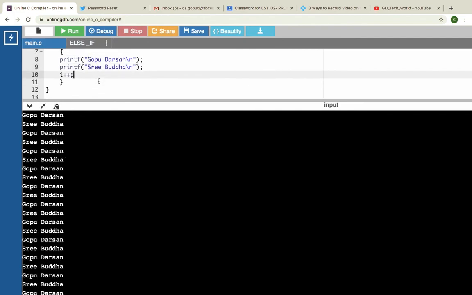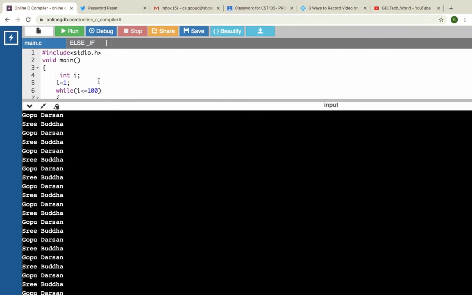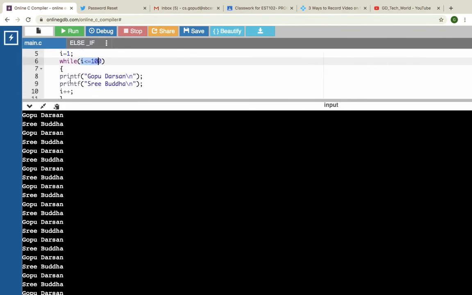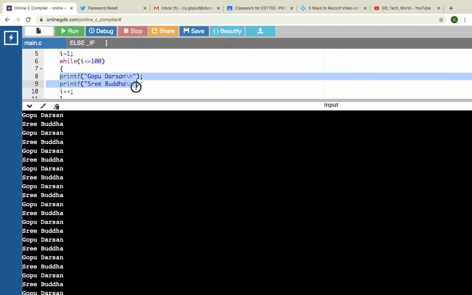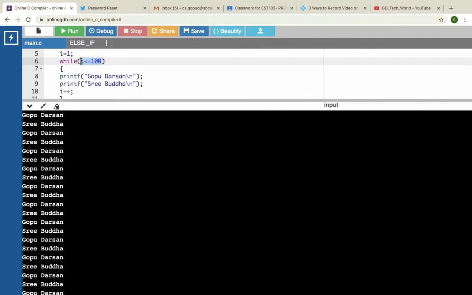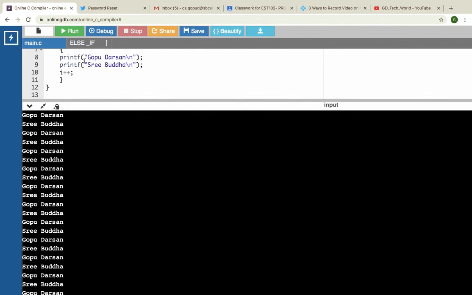So this is how a while loop works. If the condition is satisfied, the statements written inside the while loop are executed repeatedly until the condition fails. If the condition fails, it comes out of the while loop. This is how a while loop works.